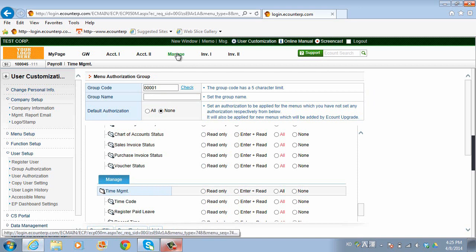So then this will control all of the screens that are available within Time Management. So then these here are the screens. Read Only means that they can only read the information, but they can't enter anything new, they can't make changes to anything, and they definitely can't delete anything.